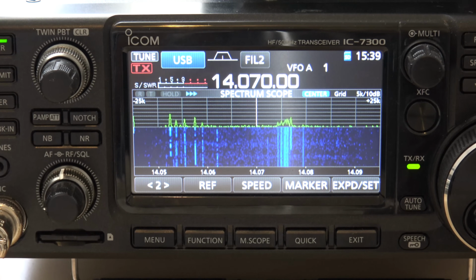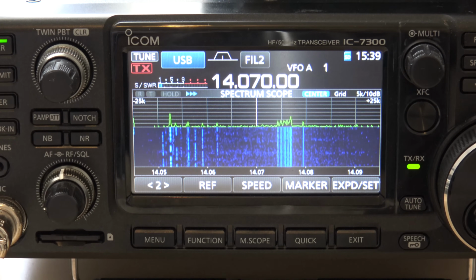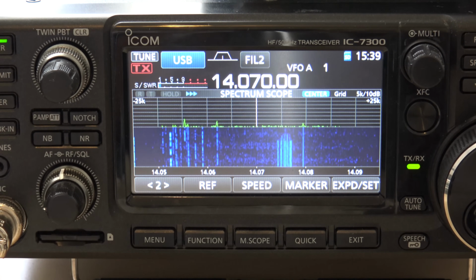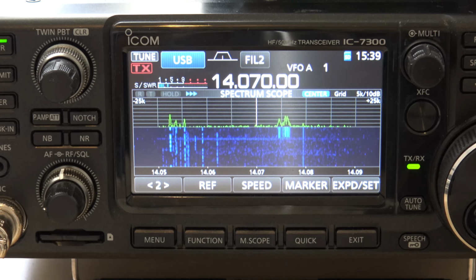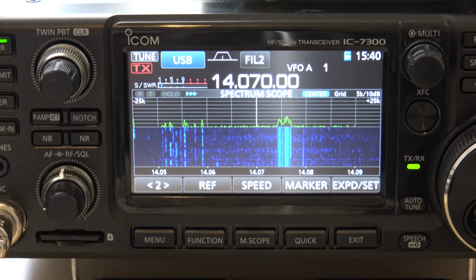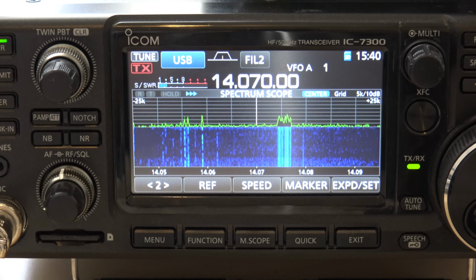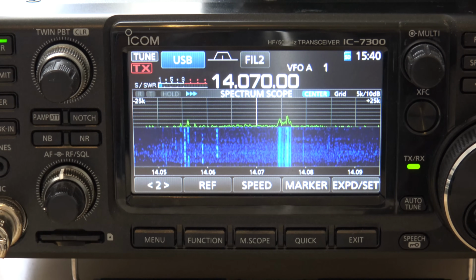A few people have asked, they said, I want to get a 7300, or I did get a 7300, and they want to work digital modes, and now they're confused as to what digital interface to buy, the SignaLink or a RigRunner or a RigBlaster or whatever. Actually, it's all included in this radio. You don't need to use an external sound card.